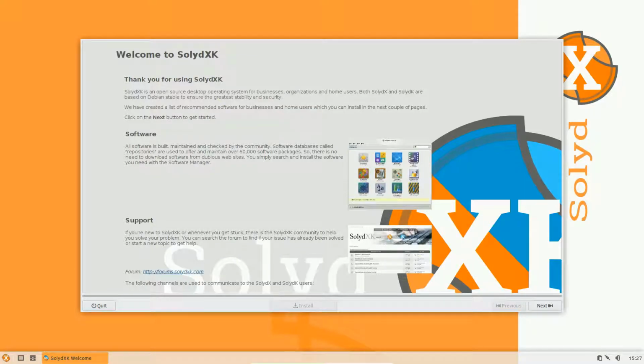Today we're going to kick the tires and take a poke around one of my favorite Linux distributions, in particular of the Debian based distributions. This is SolydXK. SolydXK comes in two flavors.